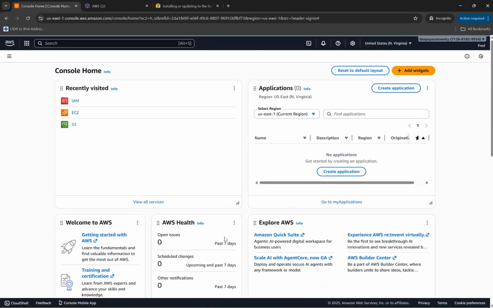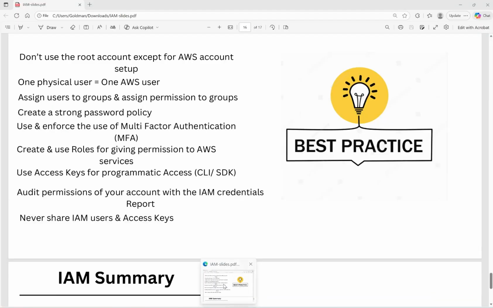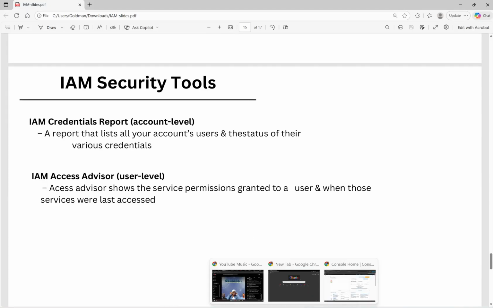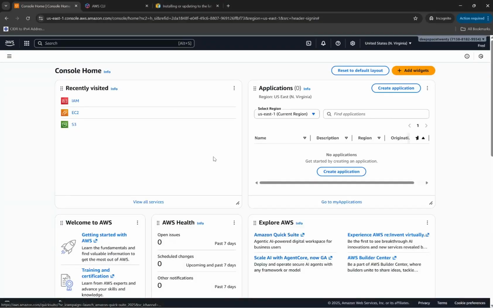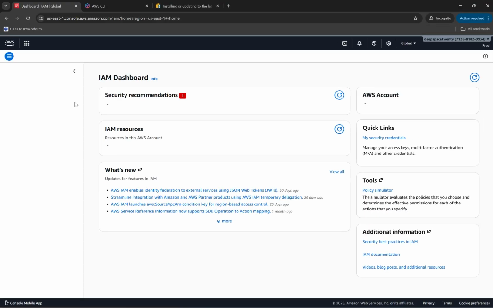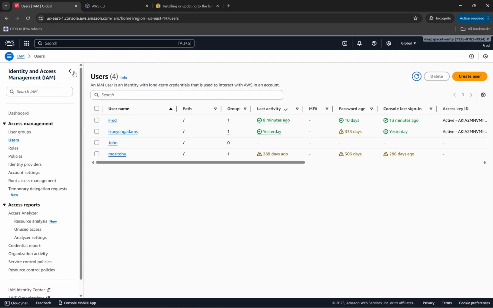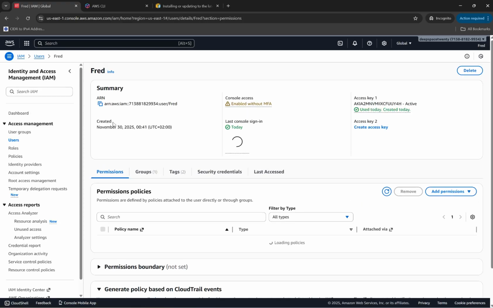Before we go to the best practices, let's just do a quick demo to show you the Access Advisor and the Credentials Report. So firstly, let's start with the Access Advisor. What I'm gonna do is head to IAM. Then under IAM, you want to go to Users. Let's go under thread, for example.